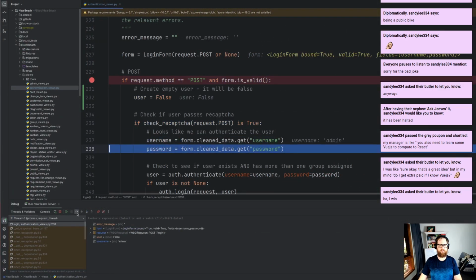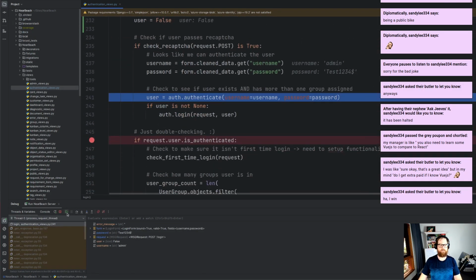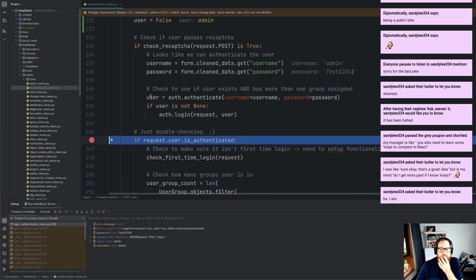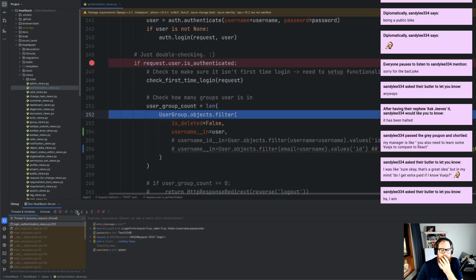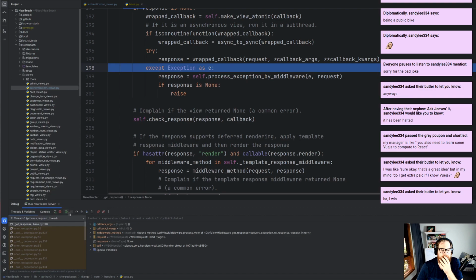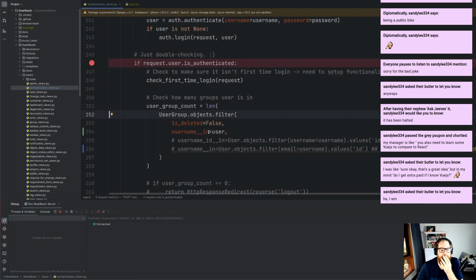Okay, so we go into here, we get our username. Oh, I've put in two things. We hit here. So now user should be the admin user. So if I go forward, go into here, yeah, it's gonna break. I'm just going to do that.